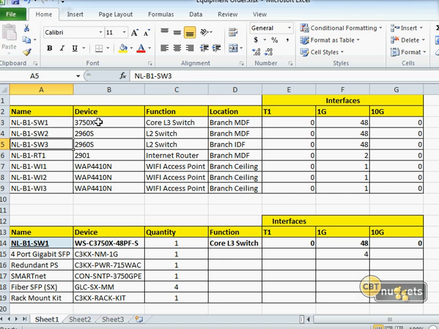So I put the device, I put a brief function where it's going to be located, and then I put the number of ports that I have on each one. You can see I've got my router right here, internet router. I've got my little wireless access points. I'd have Nugget Lab, branch 1, wireless, that's Y, the Wi-Fi device. RT is router, 1, 2, 3, and you can see all that.